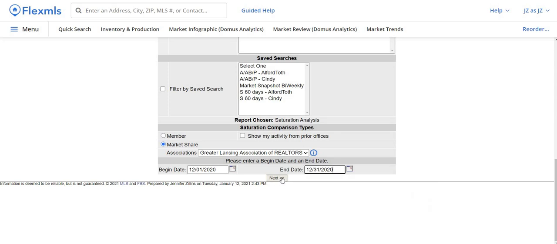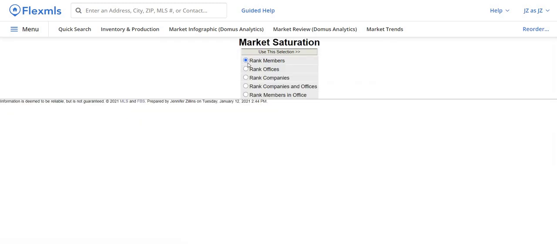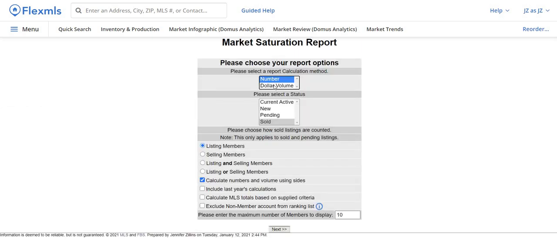And then you'll click next when you have your dates in. Click next. Keep everything the same. You're going to rank members. Click on the button that says use this selection. You can sort by number of transaction sides or number of sales volume. I always sort by sales volume. It's already set to the sold properties.